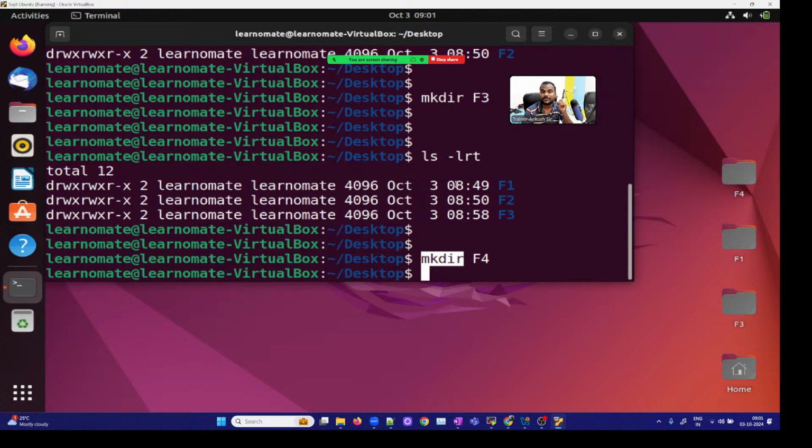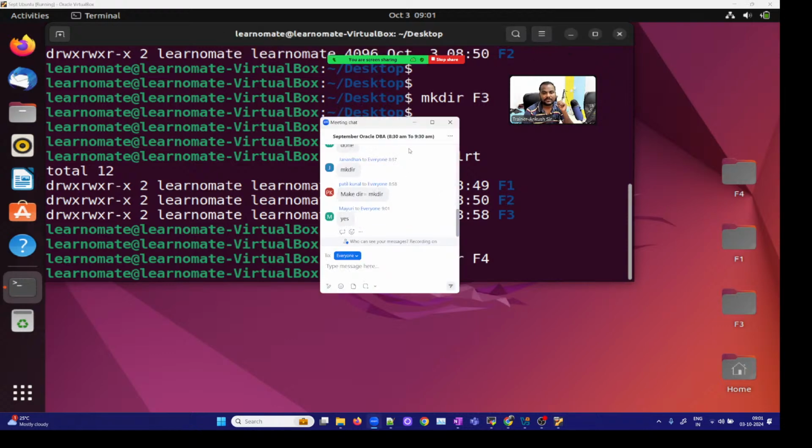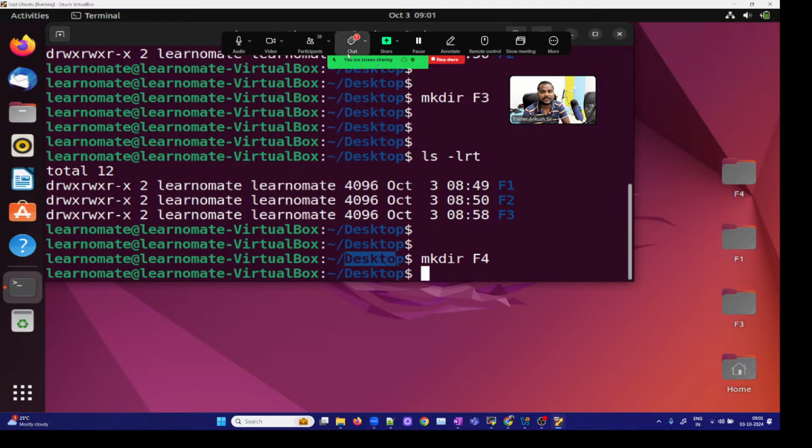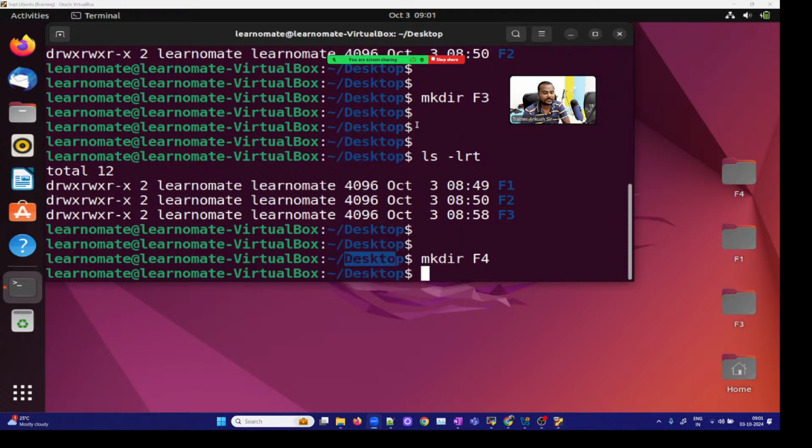Mkdir is to create a directory. Clear, everyone? Yes, sir. So let's do one thing. Just create F1, F2, F3, F4. You can create these four folders under the desktop. Just create them and let me know once it is done.